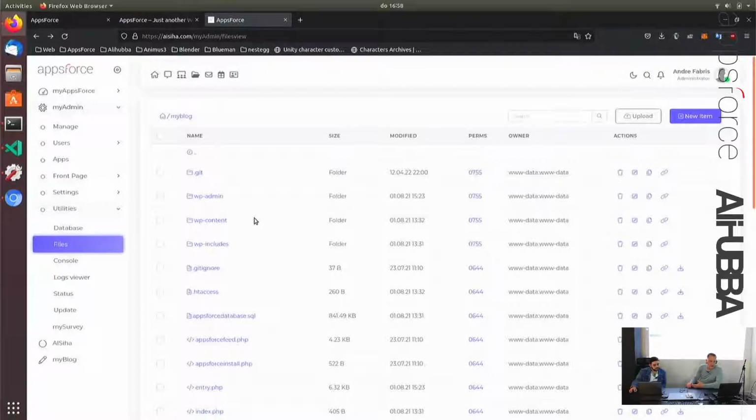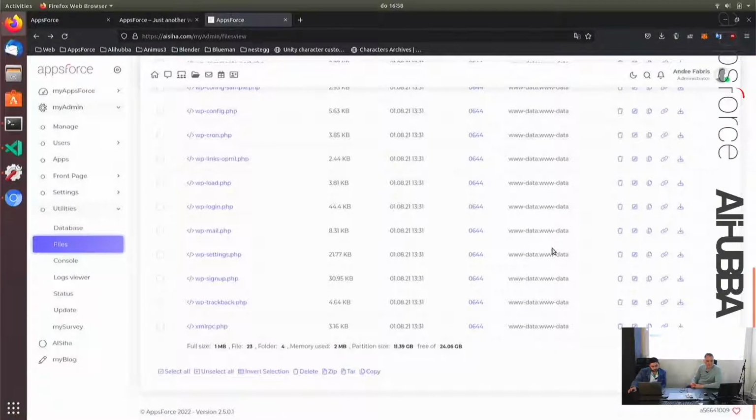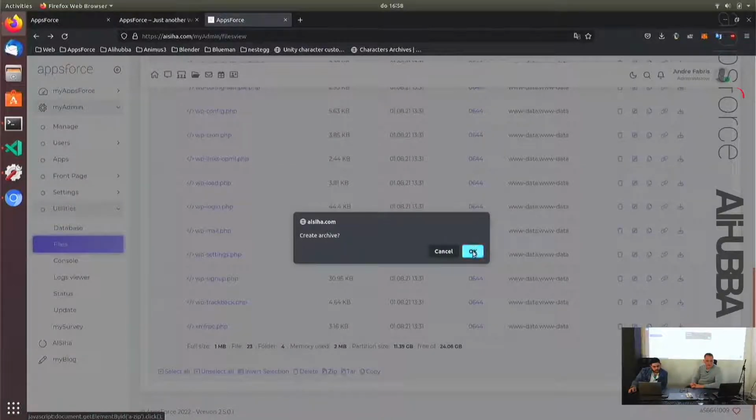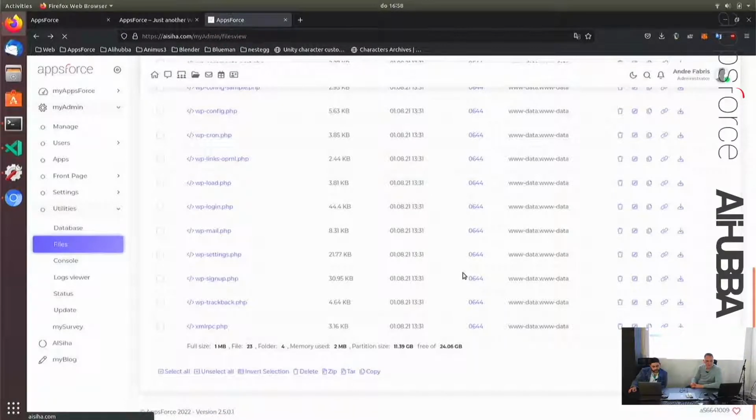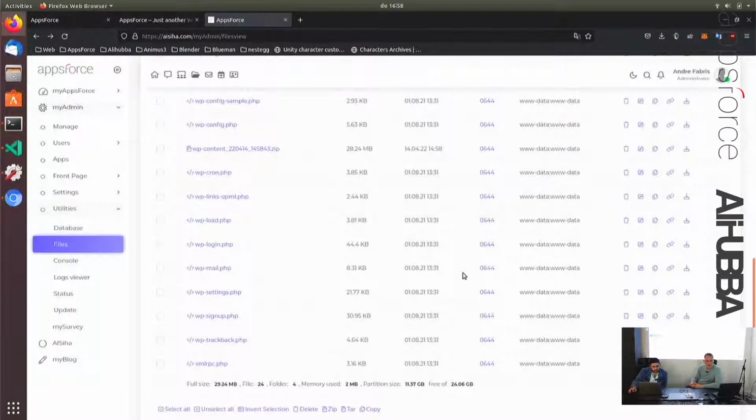So you can see this WP content, and on the right you have some icons, and one of them should be zip. Or maybe it's different: do the checkbox in front of it and then you have a zip command at the bottom of the screen. Yeah, there is zip at the bottom. Great. So you just zip that folder, boom, and it's up there, zipped. So that's your content.